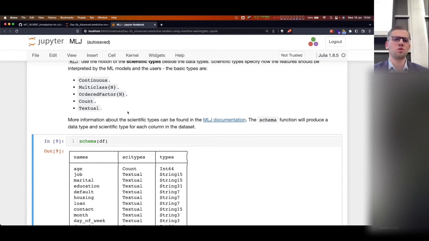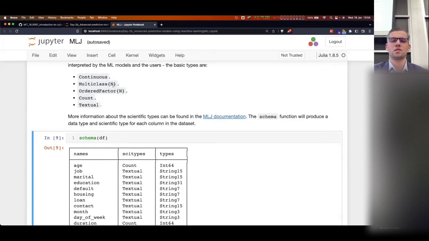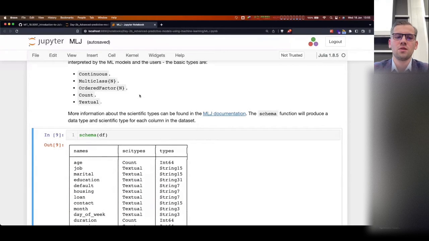Actually, we will have multi-class. I already said our target variable is multi-class. This n is the explicit number of levels, so we will have 2. This will be multi-class 2, and ordered factor is for ordered variables, and they also have some levels. Actually, I lied a little, because our target variable will not be multi-class, but I will say in a second why.